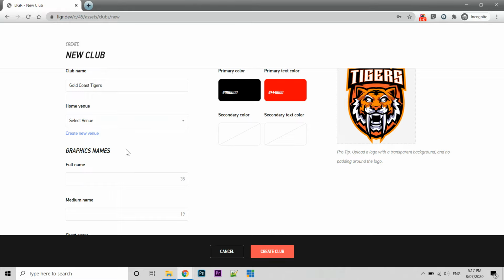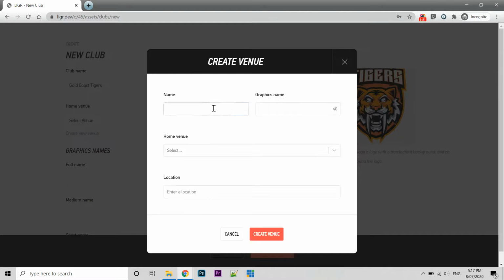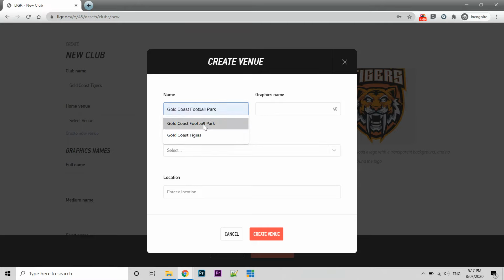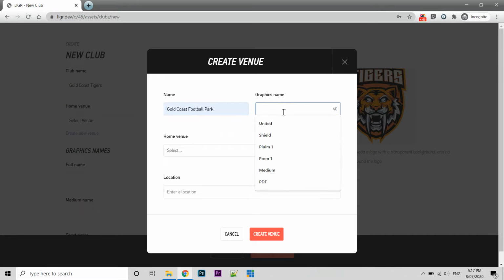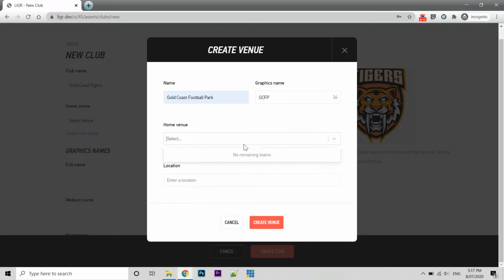Now the venue, we need to be able to either select a venue here today from a pull-down list, but of course this is a brand new setup. We don't have any venues, so we'll create a venue, the home ground. It's called the Gold Coast Football Park, and the graphic name is going to be called the Gold Coast Football Park. So that's just the abbreviation that we'll see. We have no teams yet to assign to this particular home ground, so we're just going to enter in.